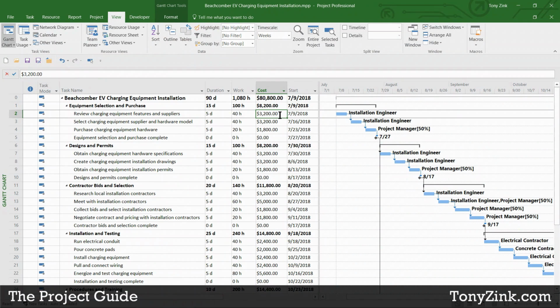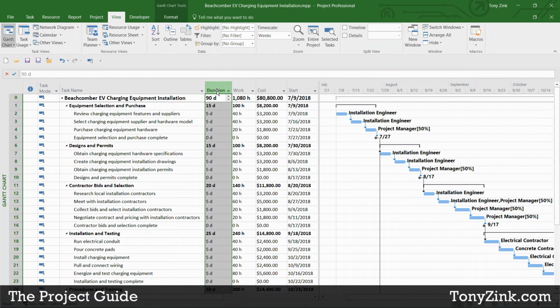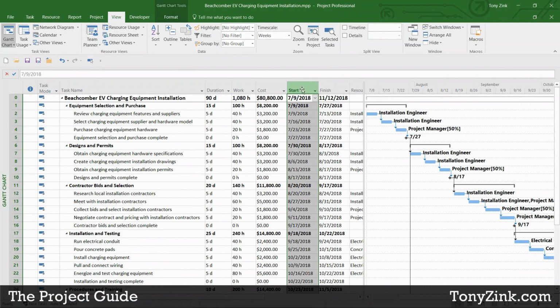So when I baseline this project, it's going to take a snapshot of all of the durations for all of these tasks. It's going to take a snapshot of all the work effort estimates for all these tasks. It's going to take a snapshot of the cost values for all these tasks, and it's also going to take a snapshot of the start and finish dates.